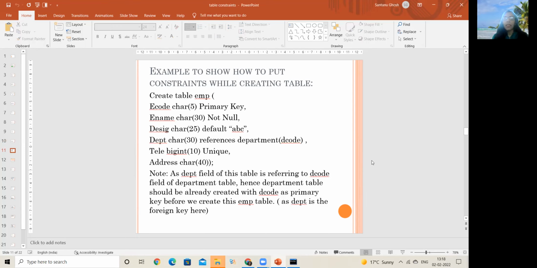Right. Now we move on to a little tricky thing, which is foreign key. How do I define a foreign key? Right? For that, let us take up this particular example.